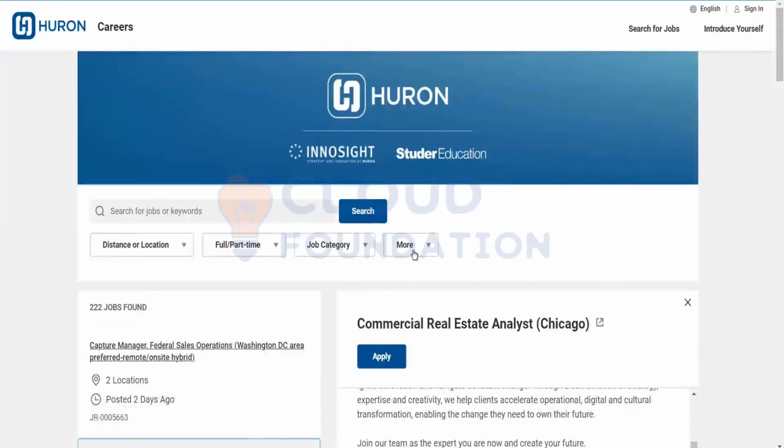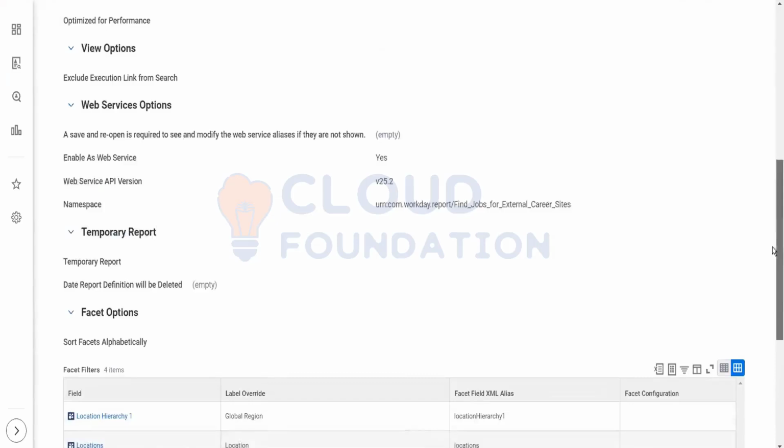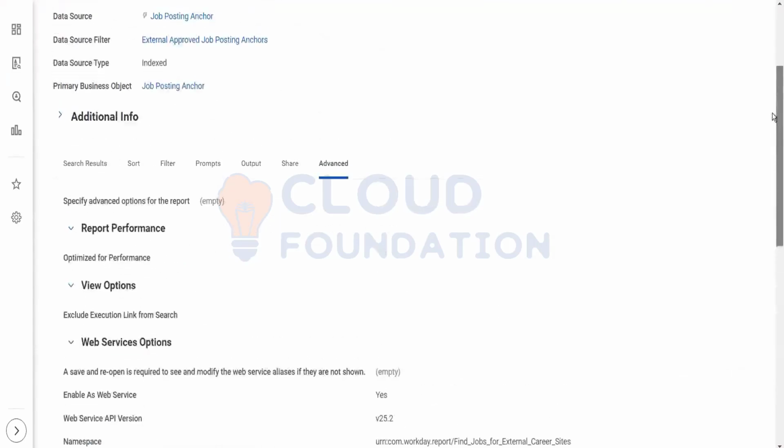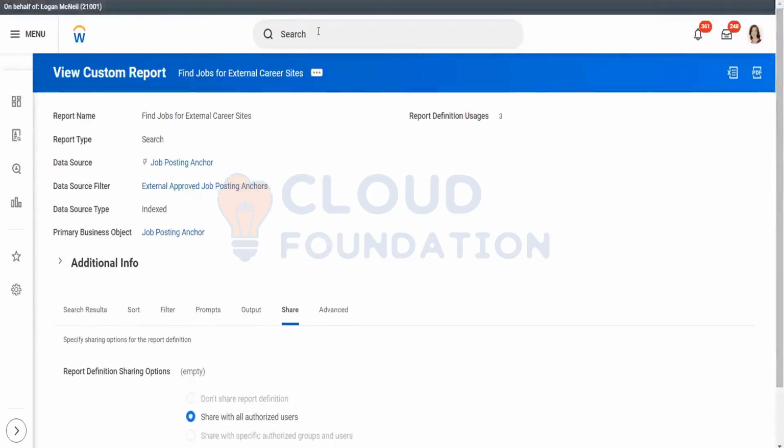Distance, full-time, job category, and more. Okay, so they have taken it a bit differently. This is how the mapping occurs. But this is the same Find Job report, but we cannot display the Word delivery report directly.